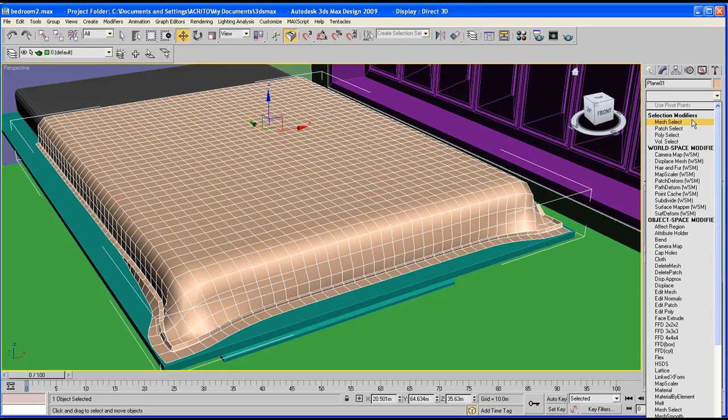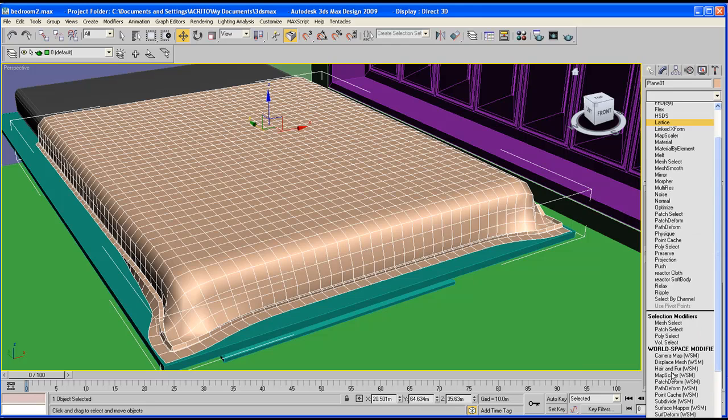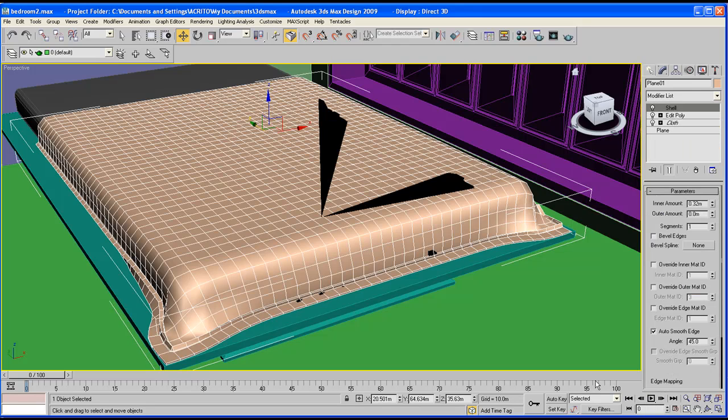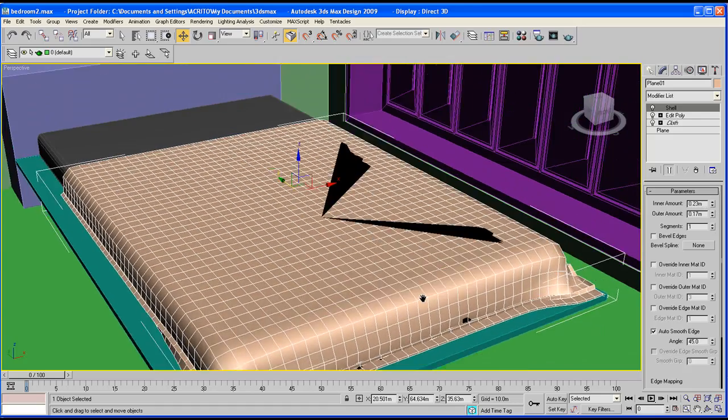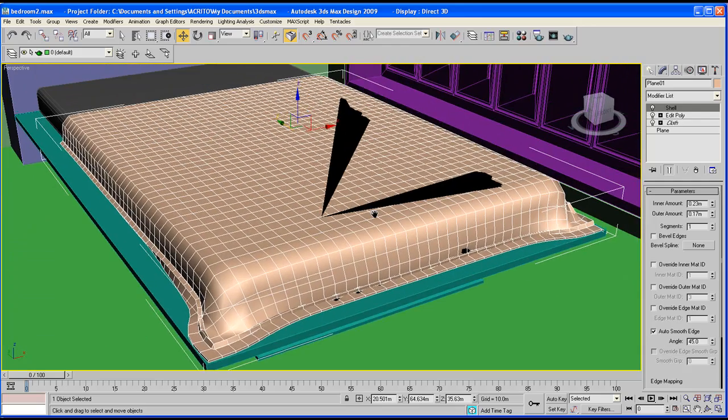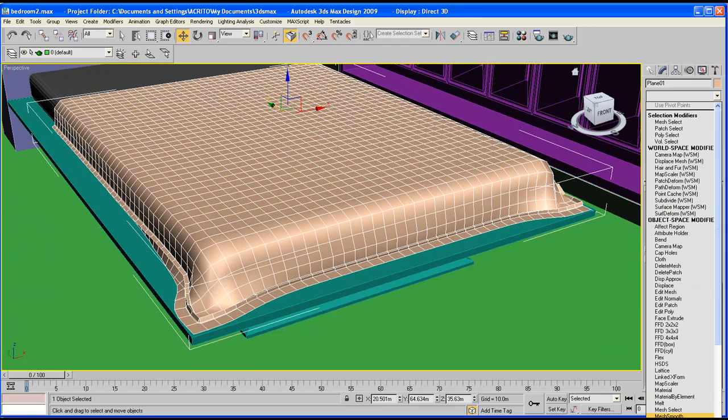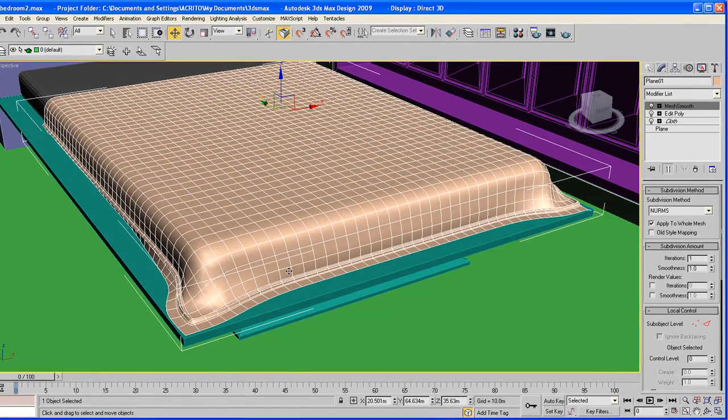Now go over to the modifier panel and select the shell modifier. That allows us to give it a little bit of thickness. Maybe something around that size. Now let's apply the smooth modifier. So go over to your modifier panel and get the mesh smooth modifier.